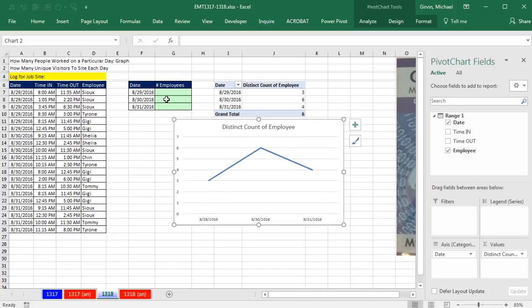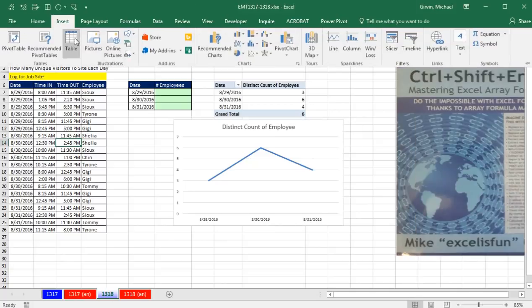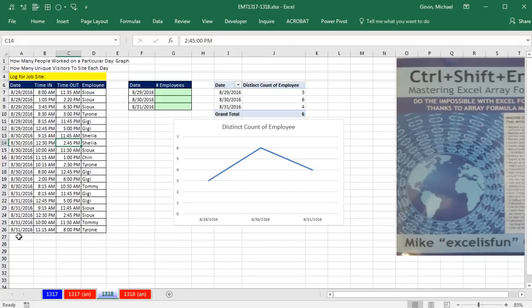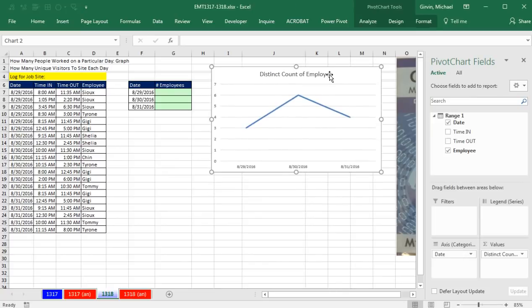Now, this is not the Excel table feature where I would add new records to the bottom, but I could click in a single cell, go up to Insert, convert it to a table, and then as I added new records, this chart would update. All right, so that is the easy way to do this.